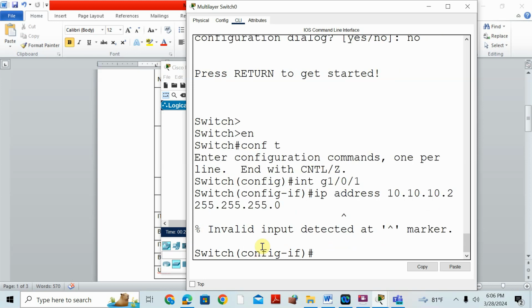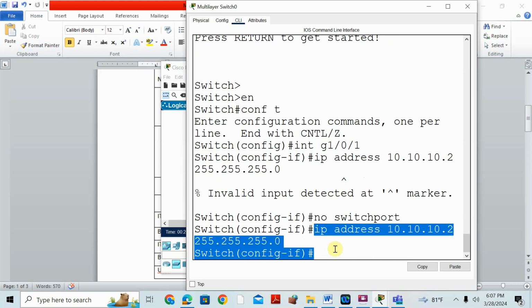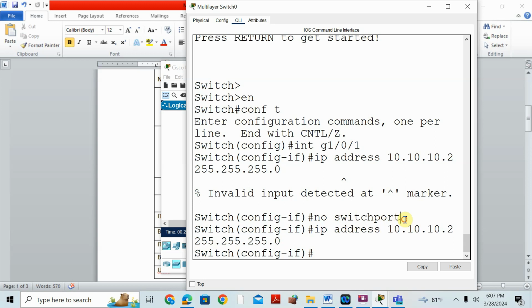255.255.255.0. It is showing invalid input because by default this interface of the layer 3 switch is a layer 2 port. In a layer 2 port we cannot give an IP address, we can just give a subinterface IP for a VLAN. Now see what happens when I type this no switchport command. See the magic. After that when I type the command, the IP is accepted, because before you give the no switchport command, this layer 3 switch port is only a layer 2 port, it is not accepting an IP address.